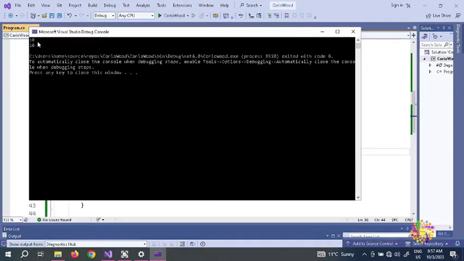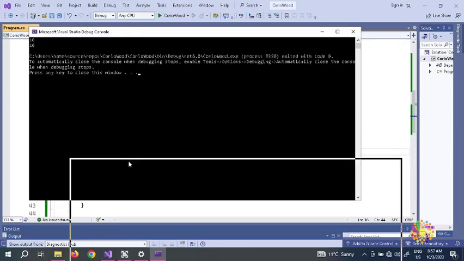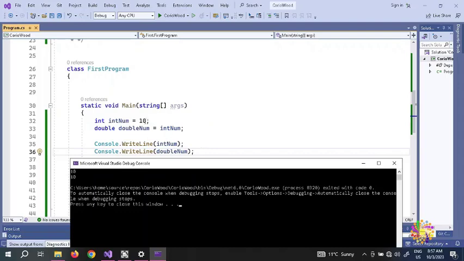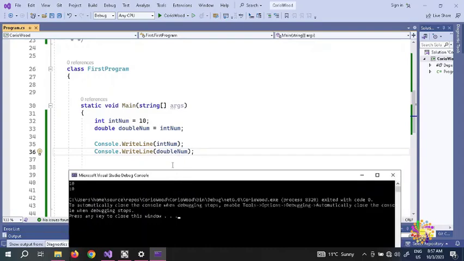Alright, so our program has executed, and you guys are going to look here. In the first one, we have int num, and we assign it 10, and now we have double num. We have assigned this int num, and you might be thinking that we're going to lose data. No, we did not lose anything, because here it's 10. The first one, int num, is 10, and the second one, double num, is also 10, because we assigned this int num to double num. So that's what we have: 10 and 10.